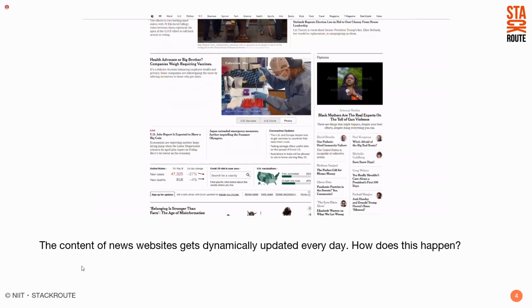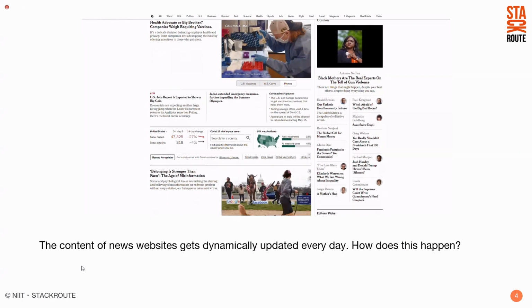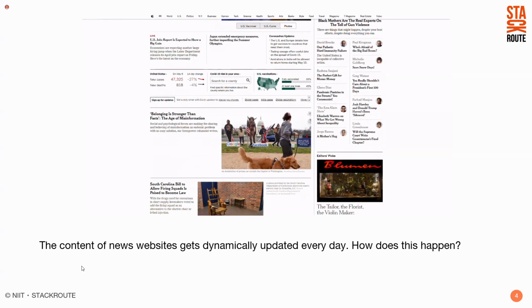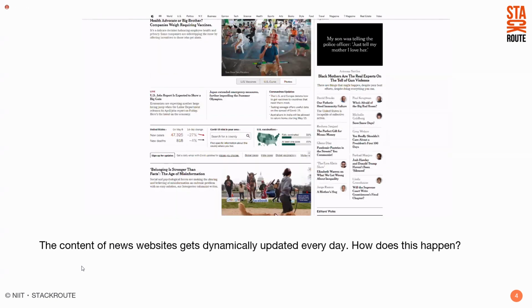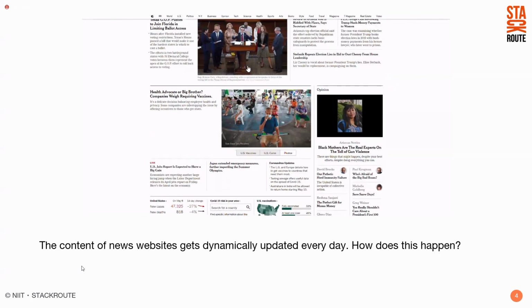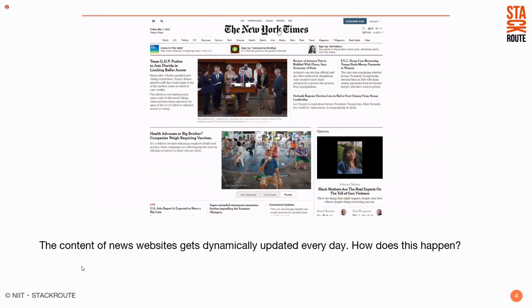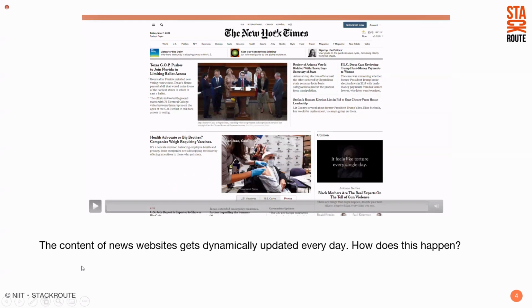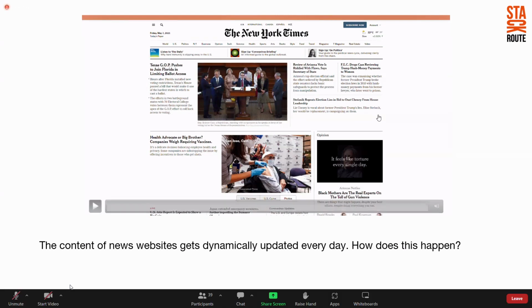Dynamic content. It's not static. So let's assume Amazon. Today morning, when you open Amazon, they put some product on sale, let's say some mobile sale. After 1 hour, if you visit Amazon, do you see the same product on the left top corner or right bottom corner?